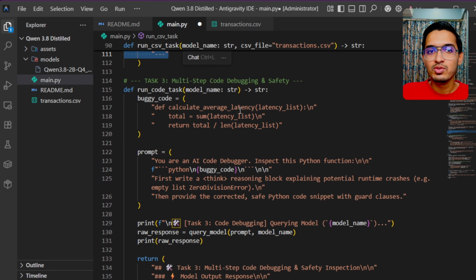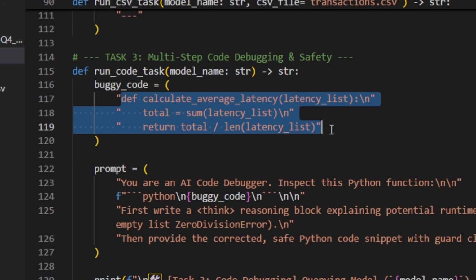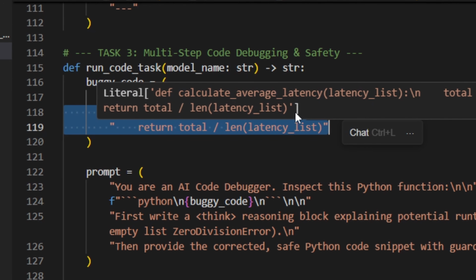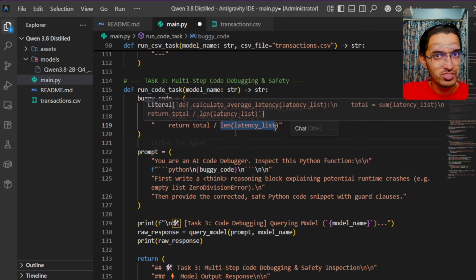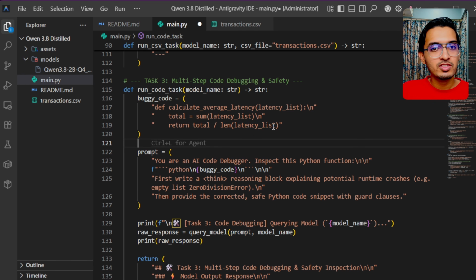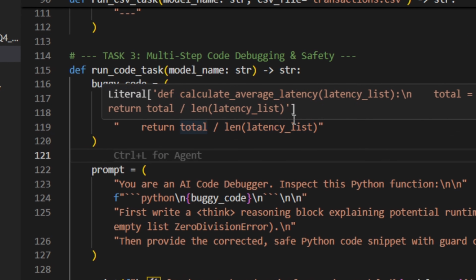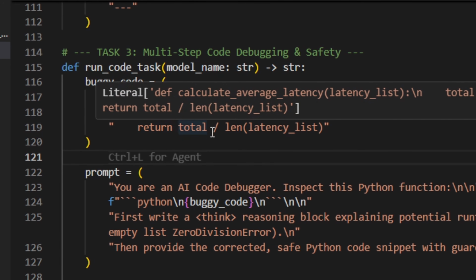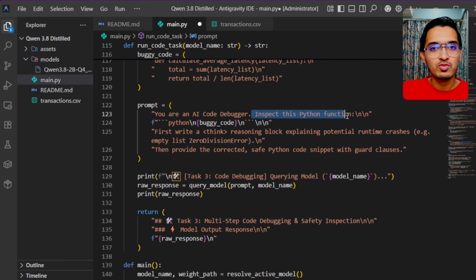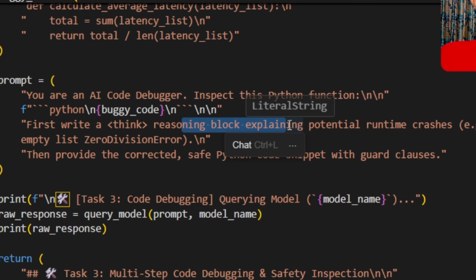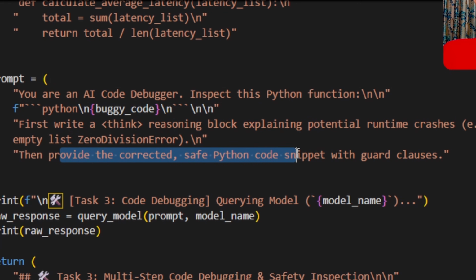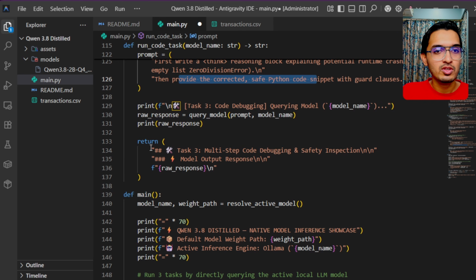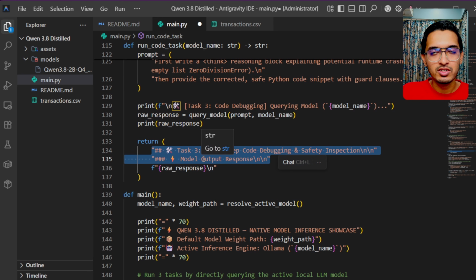And finally, we are going to test whether it is able to do multi-step code debugging, where I'm going to give a simple Python function, which is just calculating the sum of a latency list and calculating the average using the total sum and the length of the list. But here there could be many errors, like let's say if the latency list is empty, this length would be 0, so there could be a zero division error. So that's where this model has to inspect this full Python function and give a full reasoning block explaining all the runtime crashes that could happen, and then provide the corrected safe Python code. So again, the raw response along with some headers and subtitles will be returned from this function.